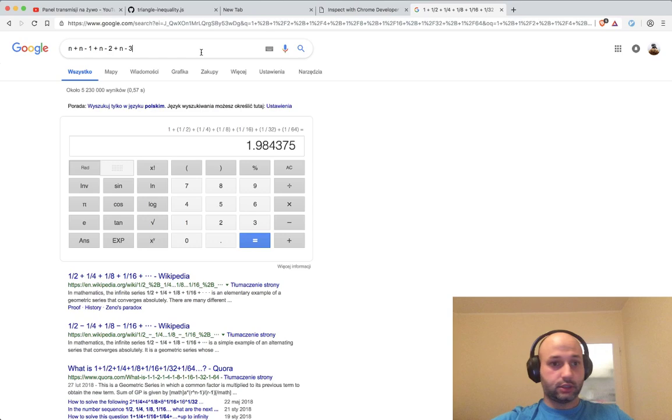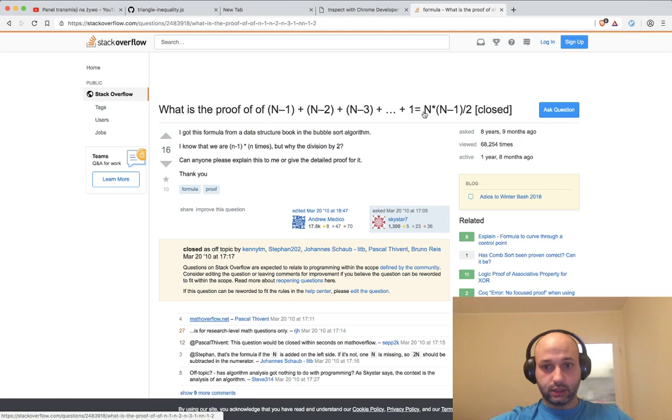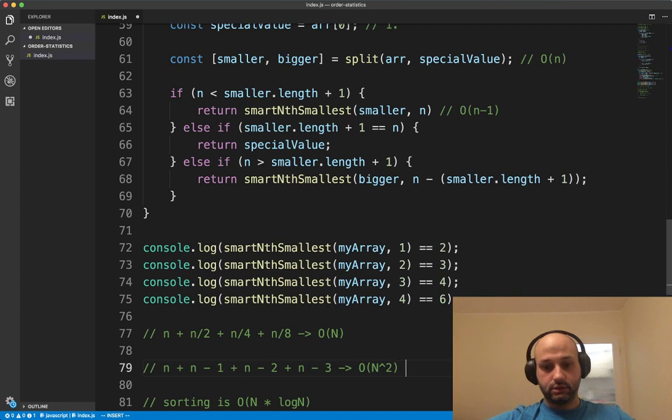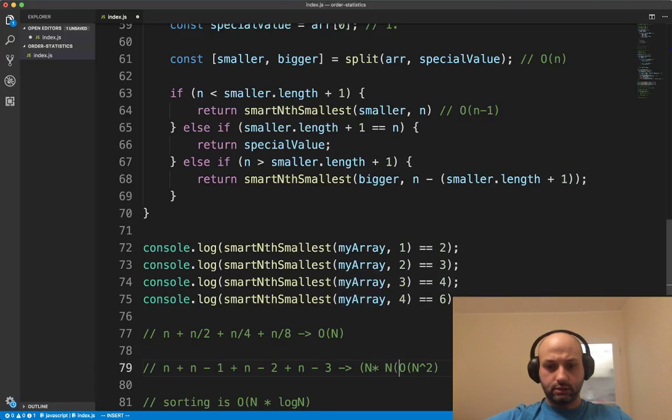Let's just Google that to make sure. Yeah, you can see that it's n times n minus 1 over 2, and that's pretty much n squared, right?